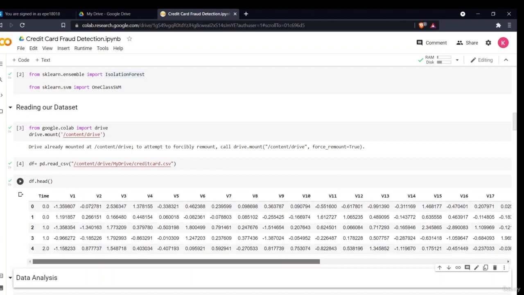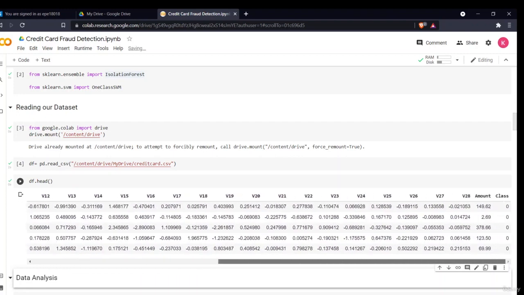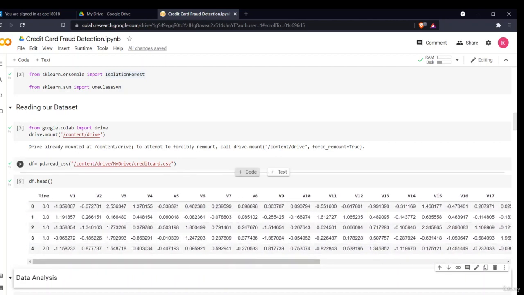This is the data set: V1, V2 to V28, the time, the amount and the class. The amount and the class are basically the dependent variables. So this is how you read your data, and this is a basic summary of our data. We'll proceed in the next sections with the data analysis part.